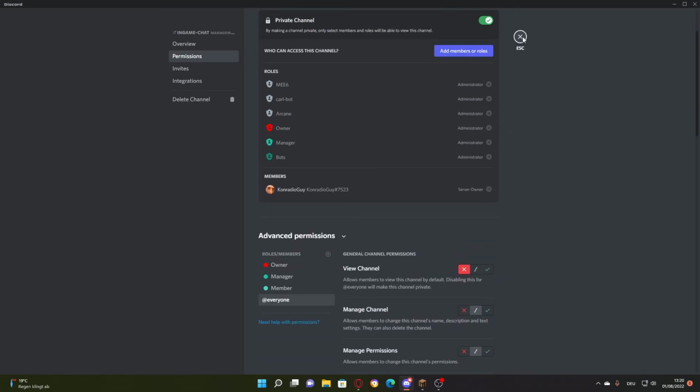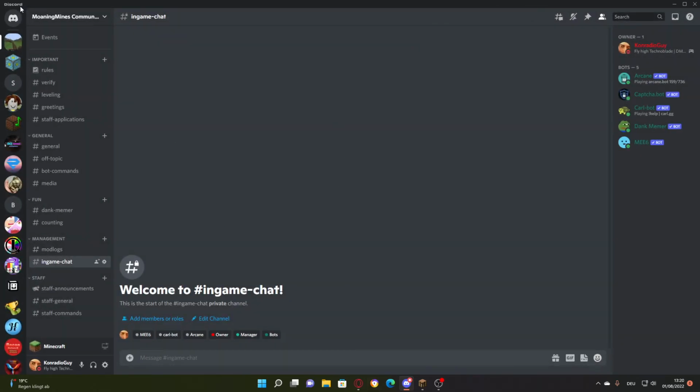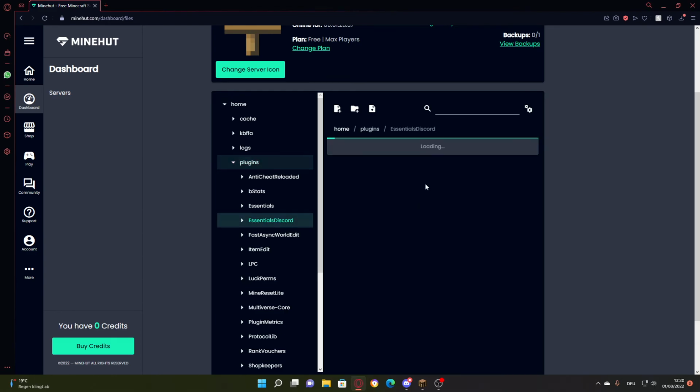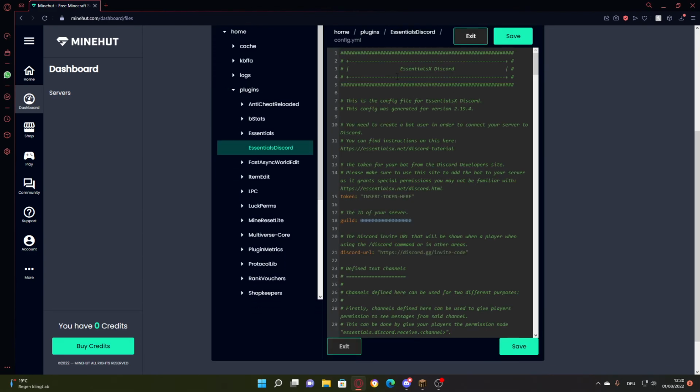So now, I think we are almost ready. If we go on our plugins, we're going to go on Essentials Discord, config.yml. Now the token, this is going to be a bot token.